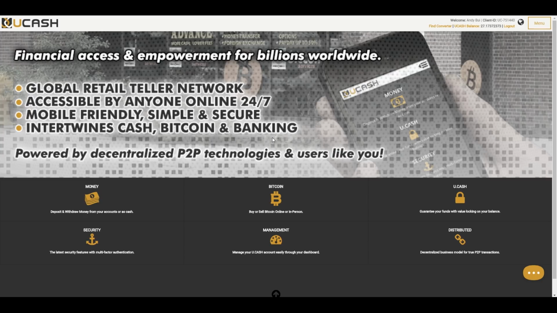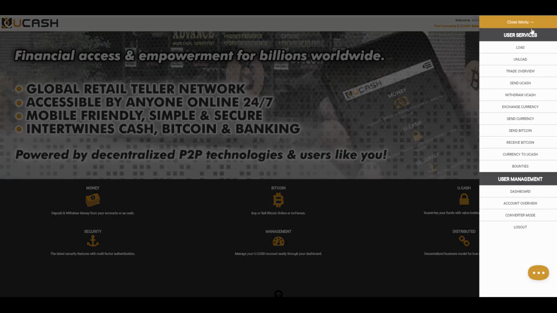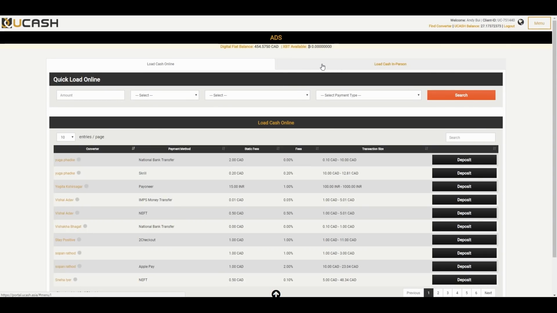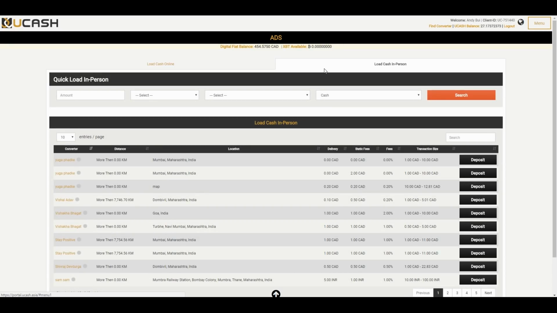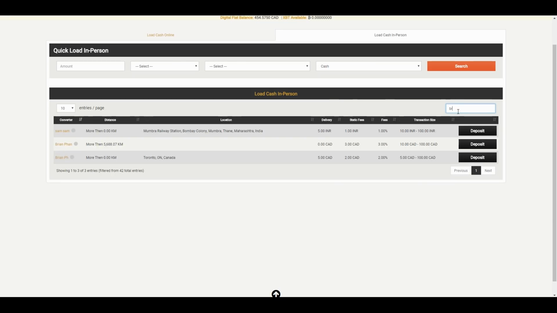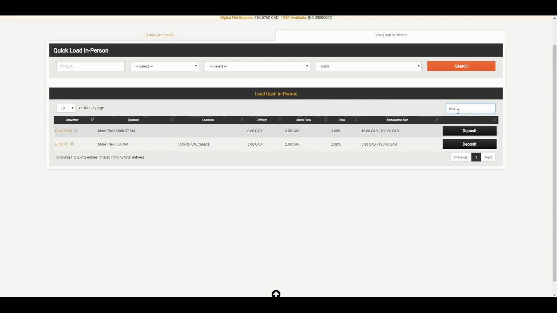Now, we're going to go back into the menu and select Load under User Services. Now at the top, if you noticed this before, there are actually two tabs that differentiate whether you're viewing a Load Online ad or a Load Cash in Person ad. So we're going to click Load Cash in Person for this purpose. Now, just for test purposes, like before, I already have an ad that's ready to go. We're going to click Deposit.